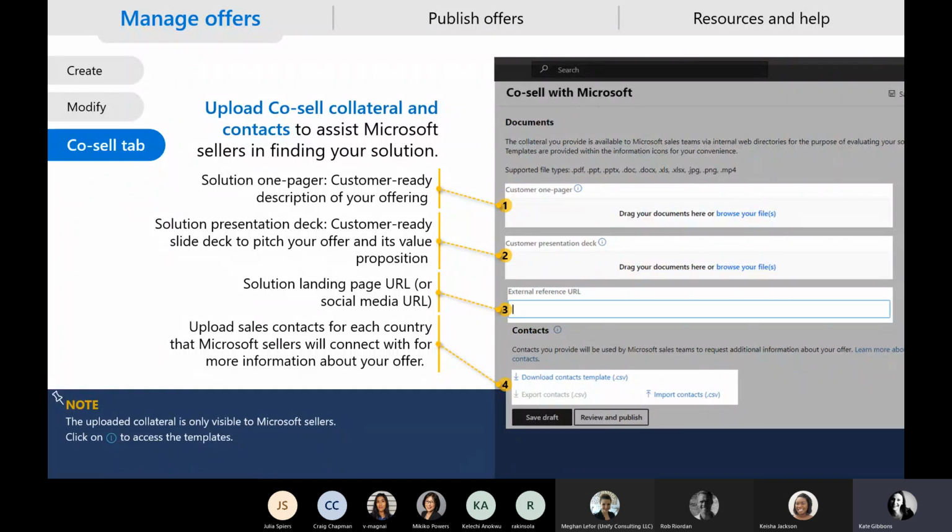So you have a customer one-pager or a solution one-pager or something like that. You have your presentation deck and then an external URL. In addition, it's also really important to understand that the contacts per geography with which you want to sell into are in fact required in order to be considered co-sell ready. Any questions as we've gone through a lot of this?